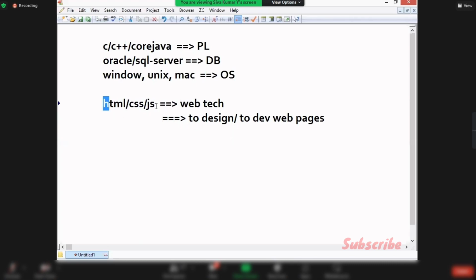HTML, CSS, JavaScript, all three web technologies, the common point is to design web pages or to develop web pages. Not websites, sir. If you design web pages, websites are automatically formed. Website designing is not possible, sir. Frankly speaking, web page designing is possible. Website designing is not possible. How is it, sir?